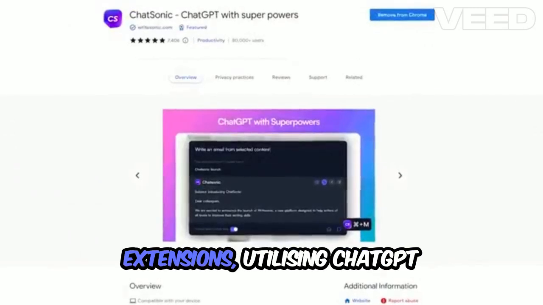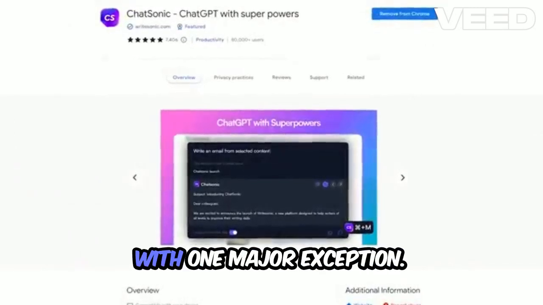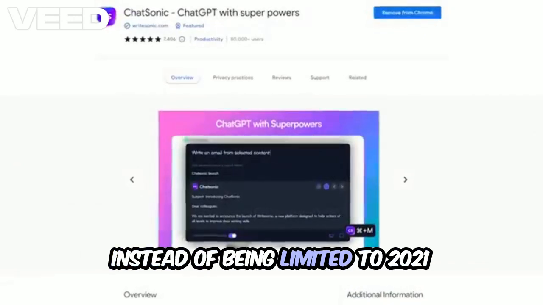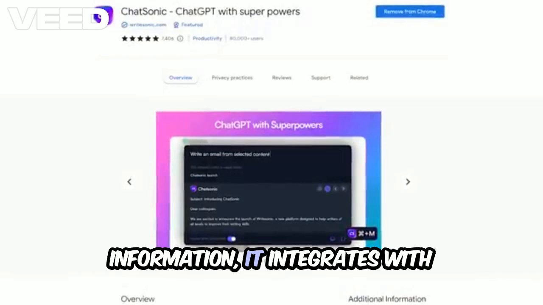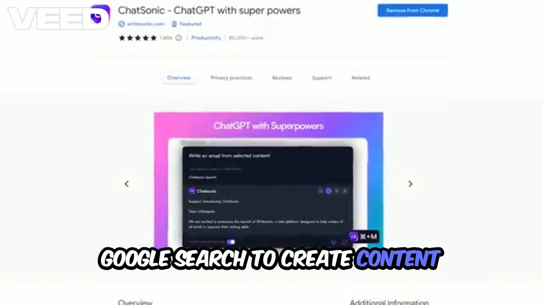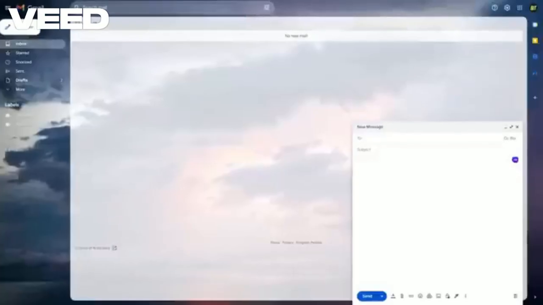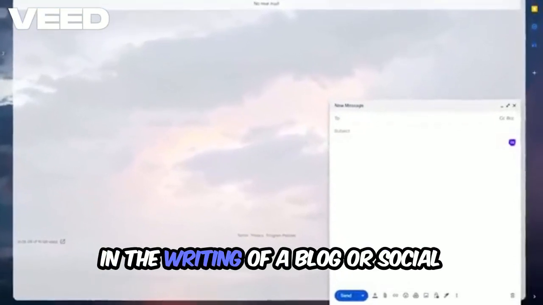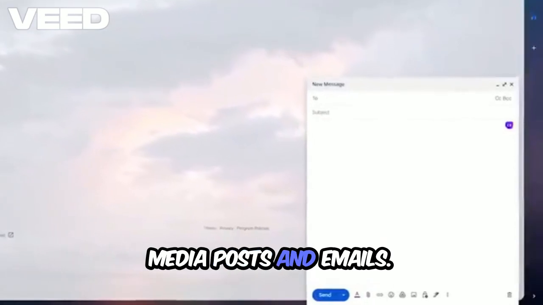ChatSonic is like most extensions utilizing ChatGPT, with one major exception. Instead of being limited to 2021 information, it integrates with Google Search to create content with the latest information. ChatSonic is specialized in the writing of a blog or social media posts and emails.